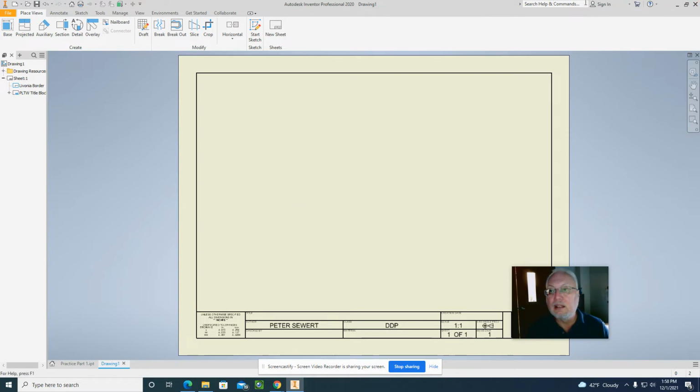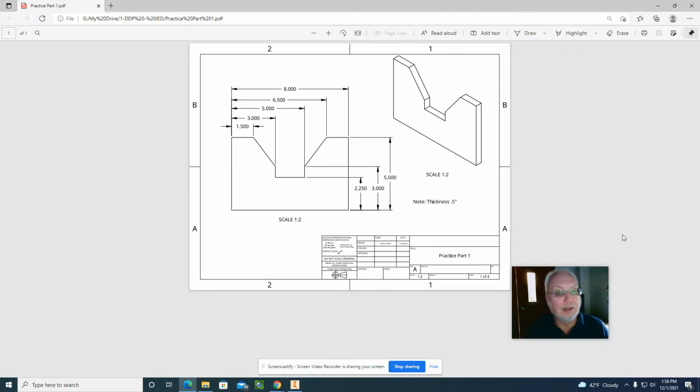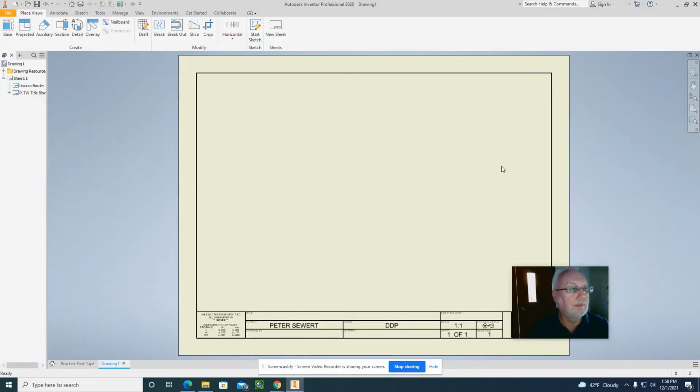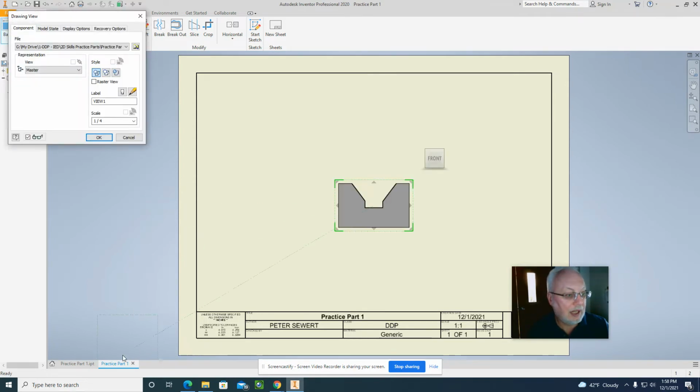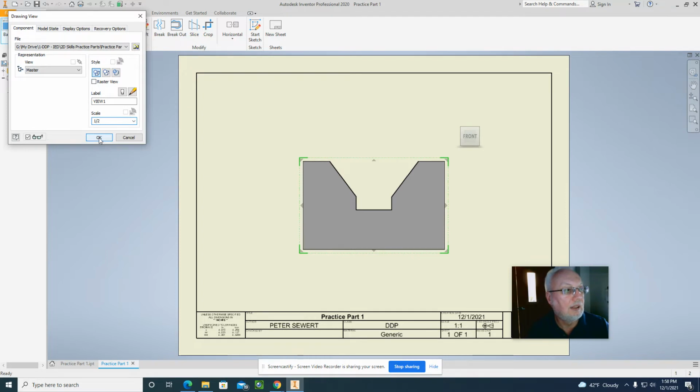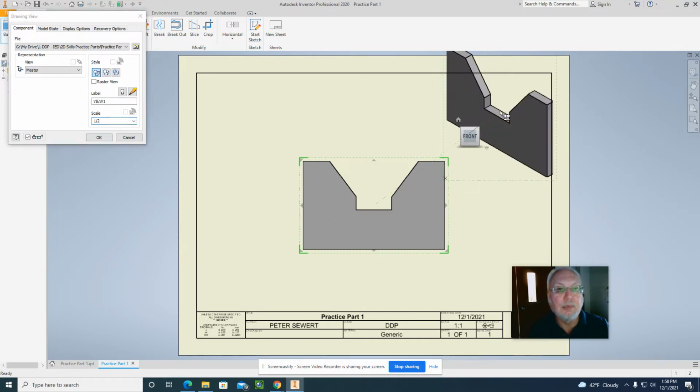Now I need to put in the view of this part right here. That's what I need to put in, this front view and this isometric. Oh, it's a scale of 1 to 2, so we're going to have to change that, but that's all right. So I'll go back to the Inventor program, and I'm going to use the base tool. And because I already have it open down here, I don't have to go searching for it. I'm just going to go to scale, and I'm going to change the scale to 1 to 2. And I'll say, OK. Well, I can do that, but instead I want to go up here and put that view up there. Now I can say OK.